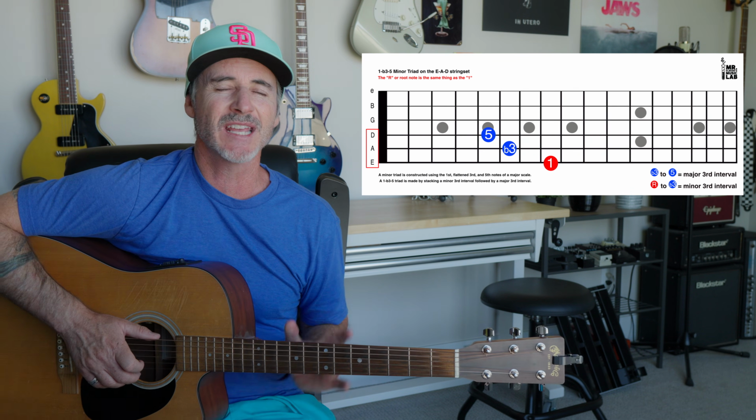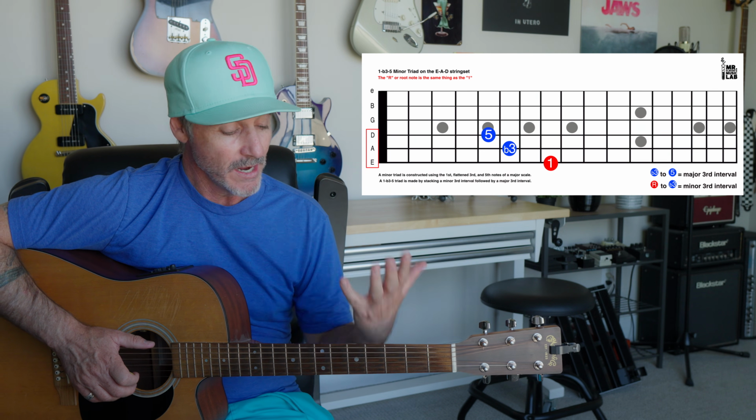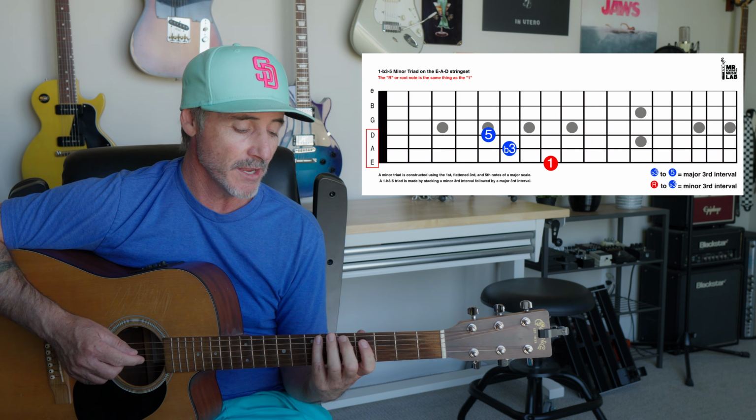Because in the end, triads connect all of it. Scales, modes, CAGED system, bar chords. Triads are the spine of everything we do. So now you've got your minor triad shapes.